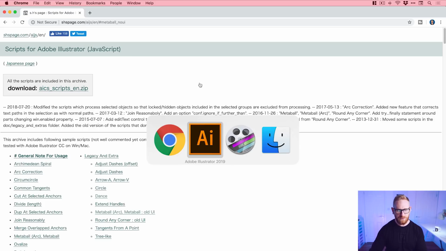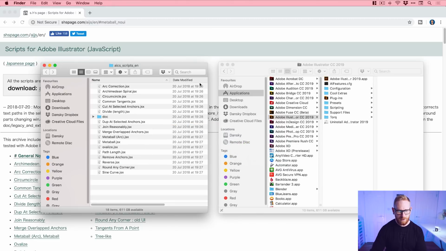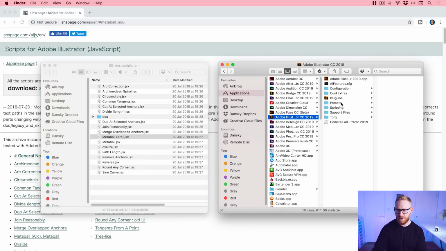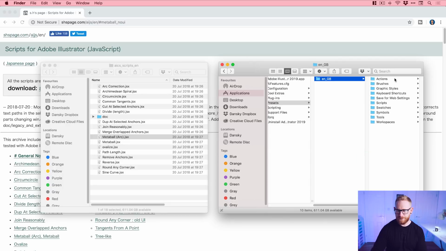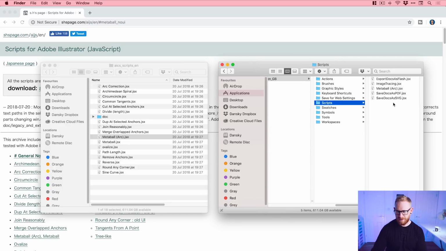Okay, so once you've got those files, you should get something that looks like this. So this is the contents, lots of different .jsx files. As I mentioned, we're gonna be focusing on Metaball here. And if you're on macOS, you can see I've got into my applications folder, Adobe Illustrator CC 2019. We then have presets, ENGB. And then what else do we have? Scripts. And there we go, you can see I've placed it in here.